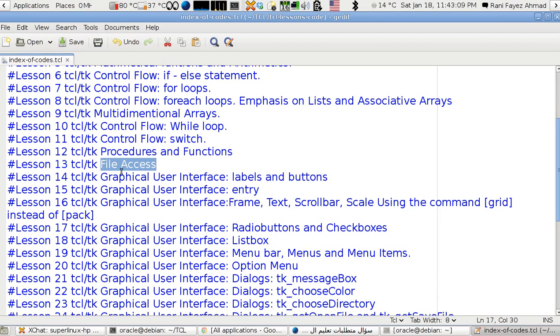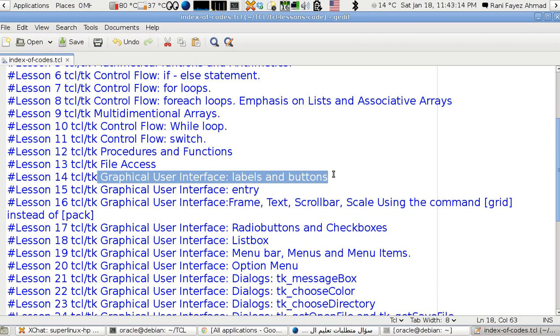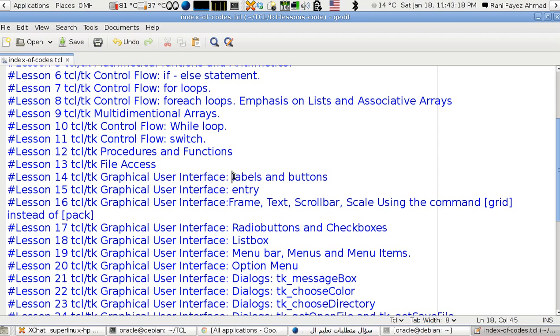Here we start from lesson 14 with knowing how to write graphical user interface applications, and how we can add labels, something similar to this label here over the tab, and a button, like the buttons that we click here. We've got the entry where you can input things on the interface. We've got the frame, the text, scroll bar, all this.